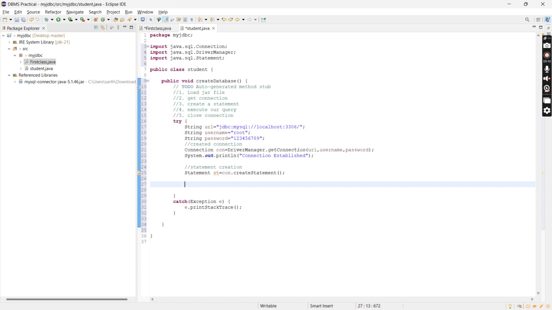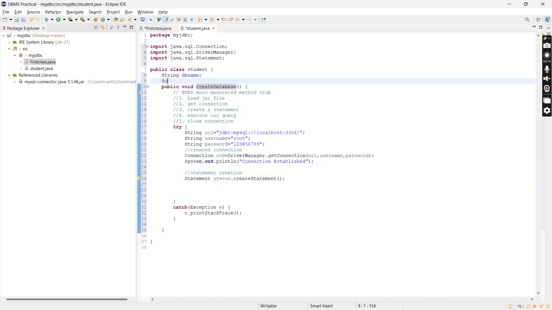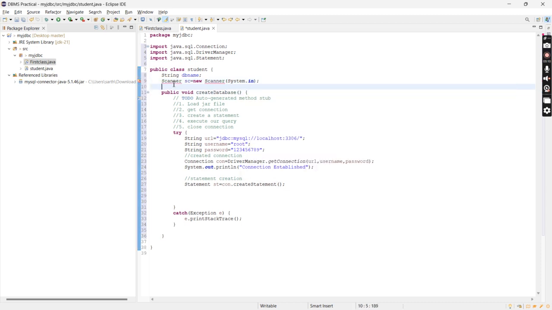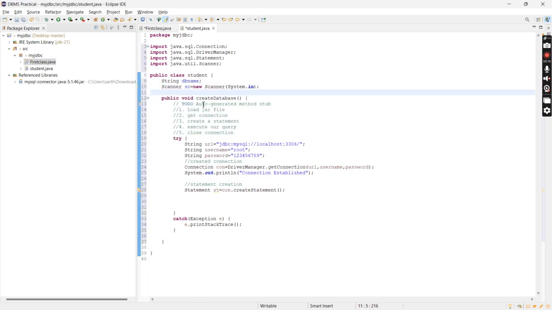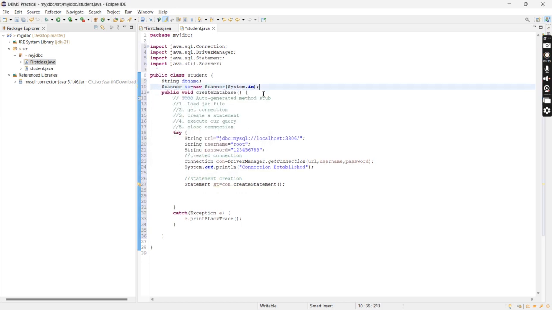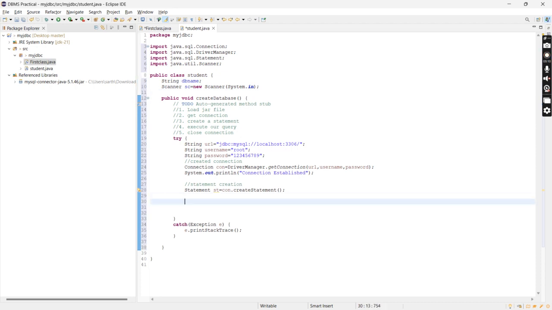Now we have to execute our query. So what is our query? As the method says, we have to create our database. So we need to ask our user what is the name of the database. So we will use dbName, and I have to take the input, so I will write Scanner sc is equal to new Scanner, using System.in. The Scanner class is basically used to accept input from the user.